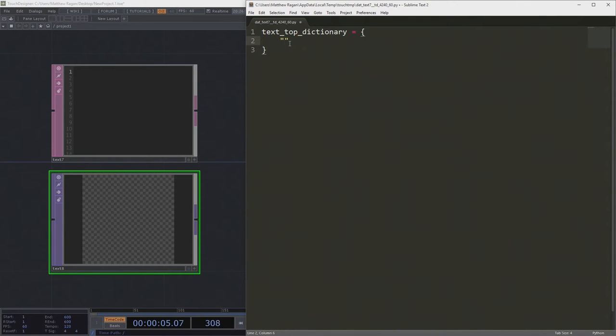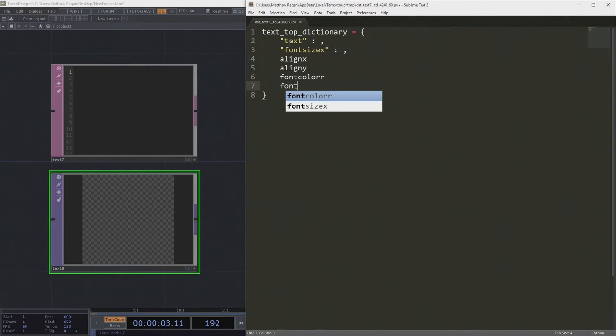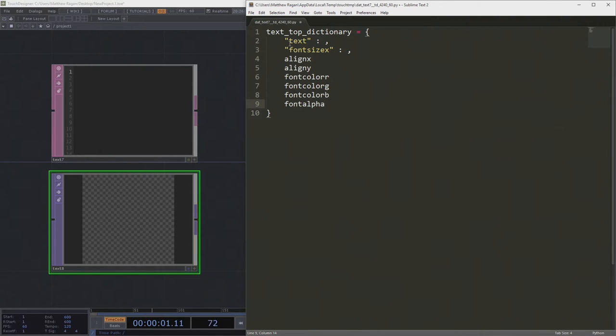Okay, so we've got text, right? And we also have font, this is a string, font size x, right? And these are all dictionary keys. They've got colons, align x, align y, font color r, font color g, font color b, font alpha, BG color R, BG color G, BG color B. And you're going to say, Matt, how do you know all these? Well, I practiced, don't worry, so I would know what all these things were. And BG alpha, right? I've gone through, and I just happen to know that all of these things exist already.